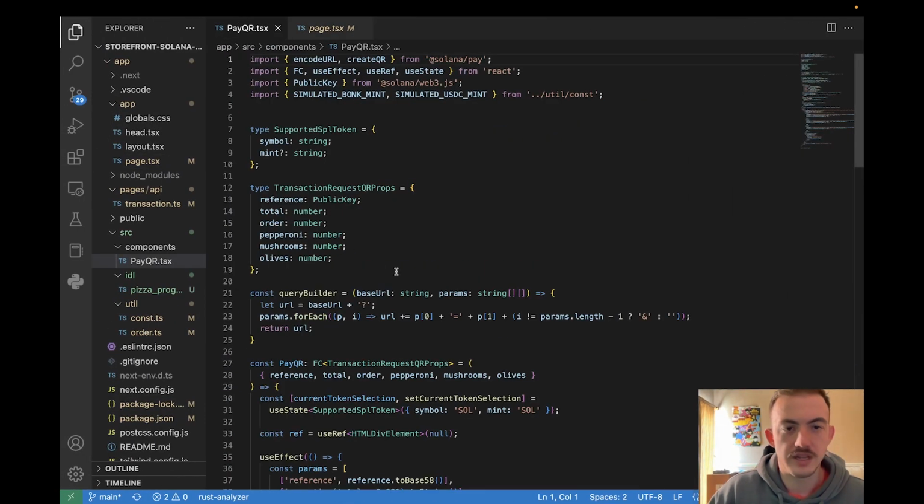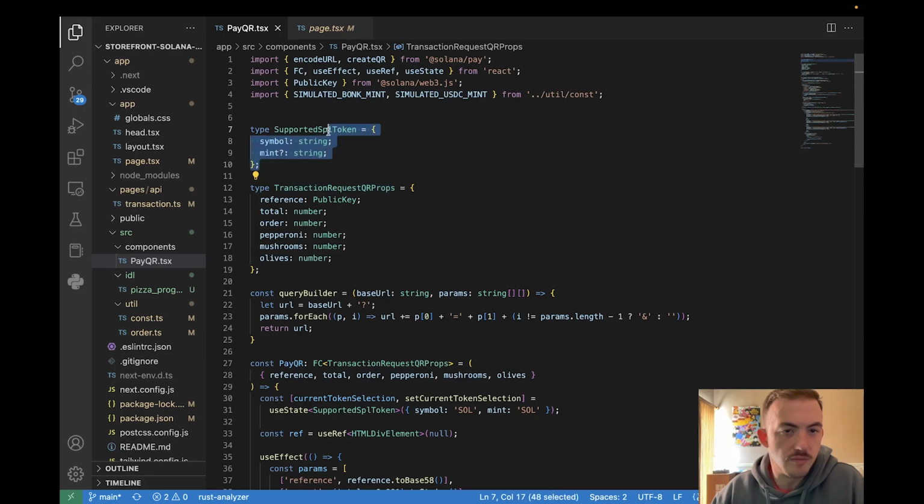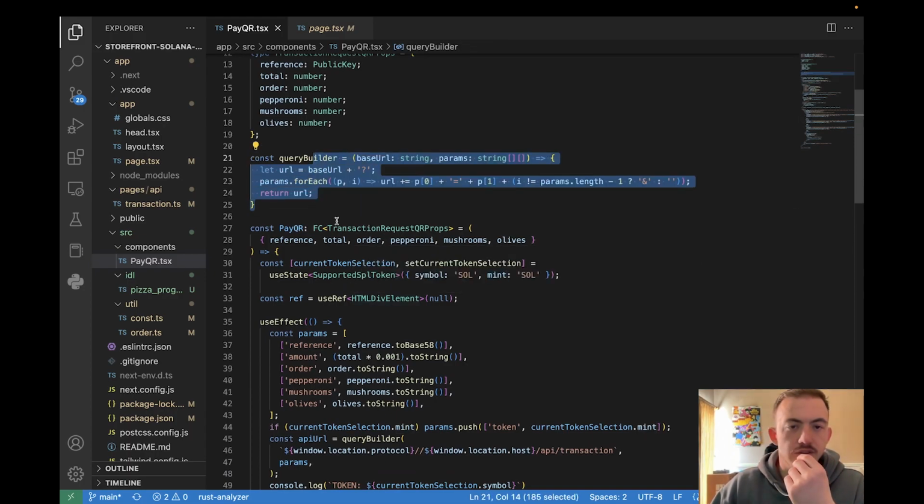So if we pop open the pay QR component, you can see that we've got some props for our transaction request. And we've got some supported SPL tokens. And this is just a symbol of the token and its corresponding mint address. Keep in mind that Sol doesn't have a mint address. That's why it's optional.